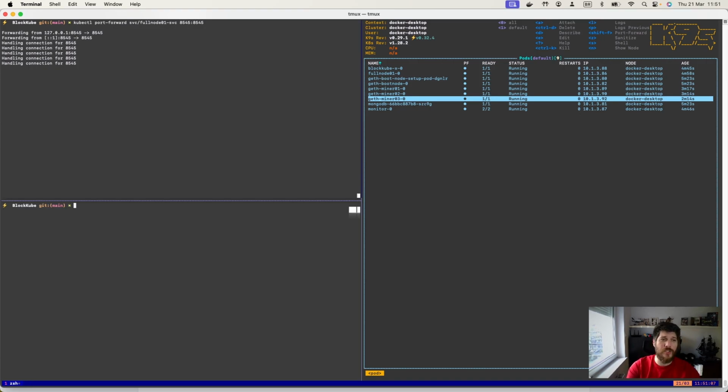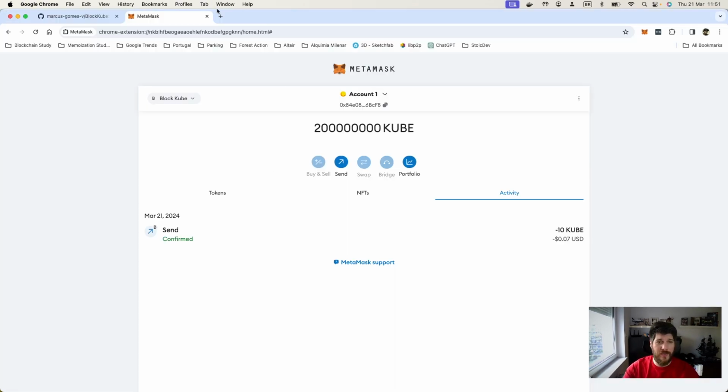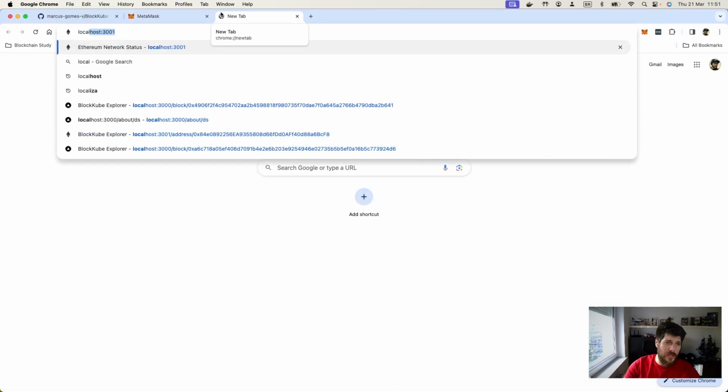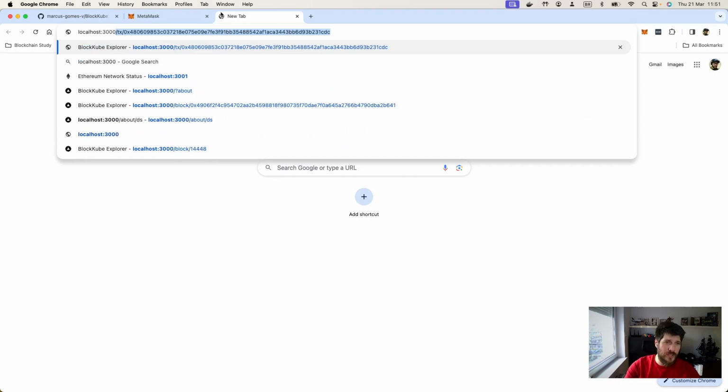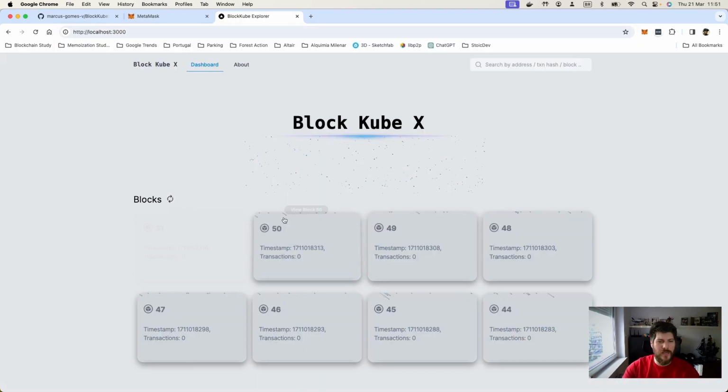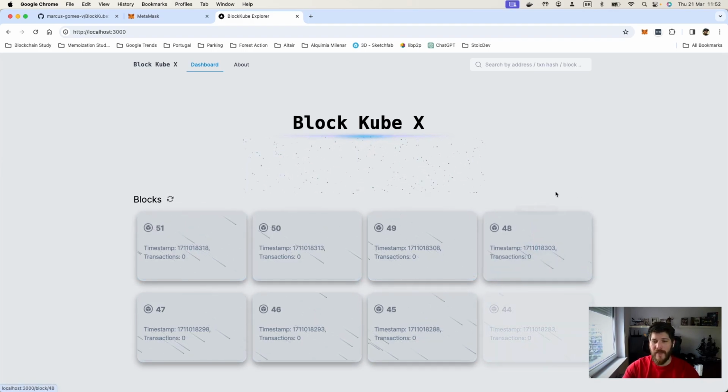For that, let's forward here, kubectl port-forward, and we want to put our Explorer, that's the BlockKubeX, on port 3000. So we can now reach port 3000. They show, and now it's trying to sync our blocks, and amazing, we have all the blocks here.